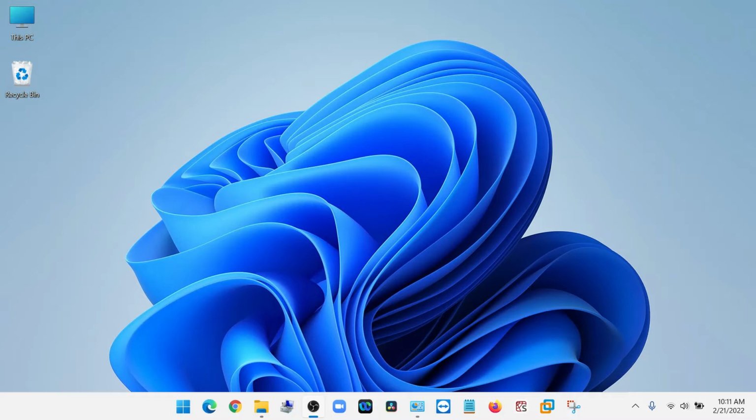And today I will be showing you how to add the casting icon in Windows 11 right next to the clock and standby.